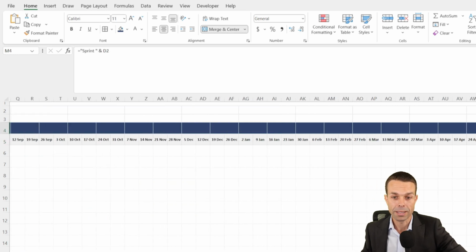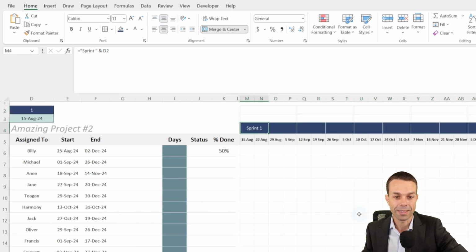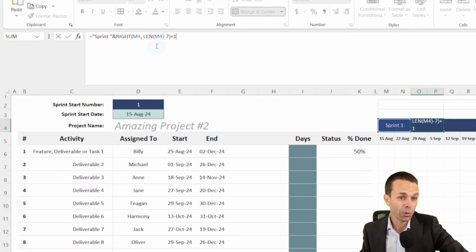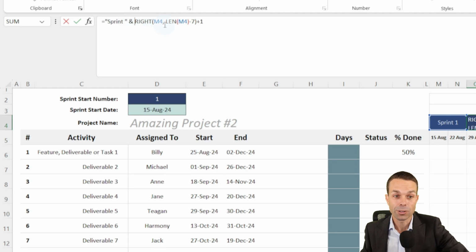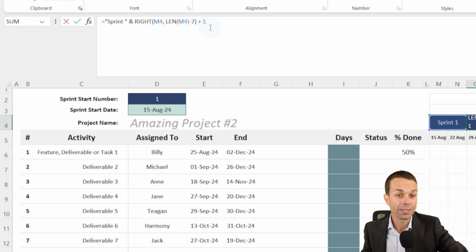Of course, we want that to be in the middle, so I'll just quickly select all of that and put that in the middle. There we go, that's a little bit nicer. Now, how do we do sprint 2 and sprint 3, and how do we make it dynamic? That is a little bit more complicated, but I'll talk you through it. So as you can see, the first part is it equals the word sprint, again in inverted commas with a space, and we're using the and symbol for our concatenation to join those two things together. Now, how do we get the next number? Well, the way we do it is we want to extract the number from the previous cell.